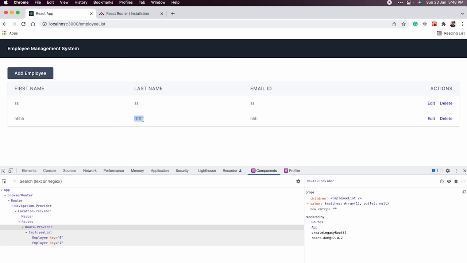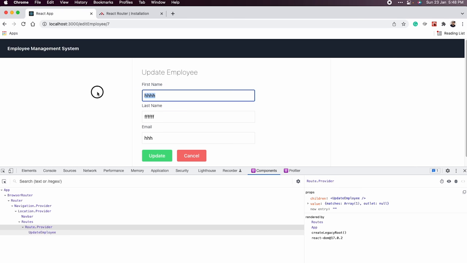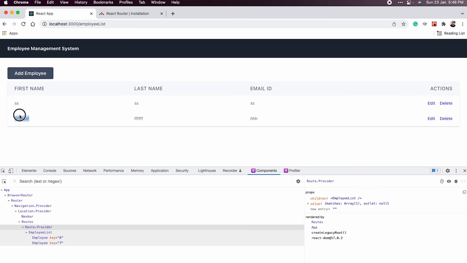update it, and you should get the value. Let's update it with Shabir. And after you update it, you should get the value. So yeah, you can see that all the operations are working fine. Create, read, update, and delete.